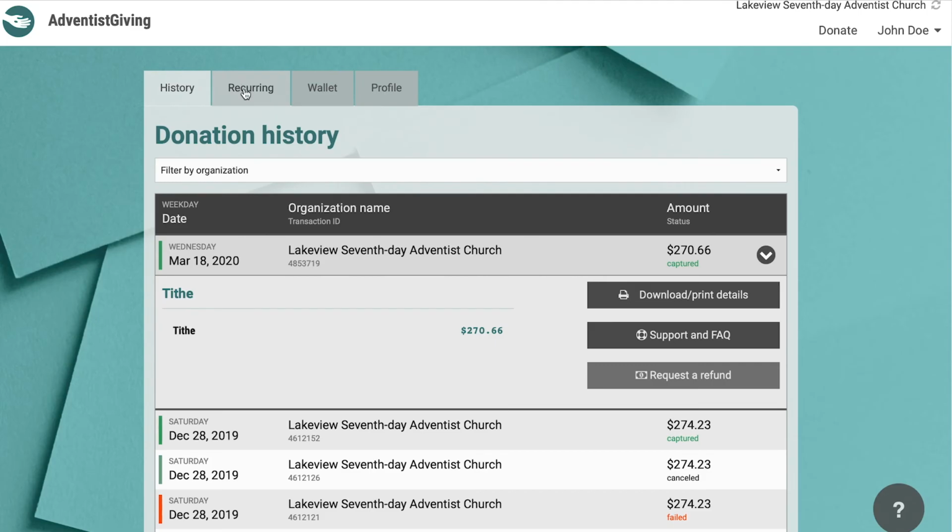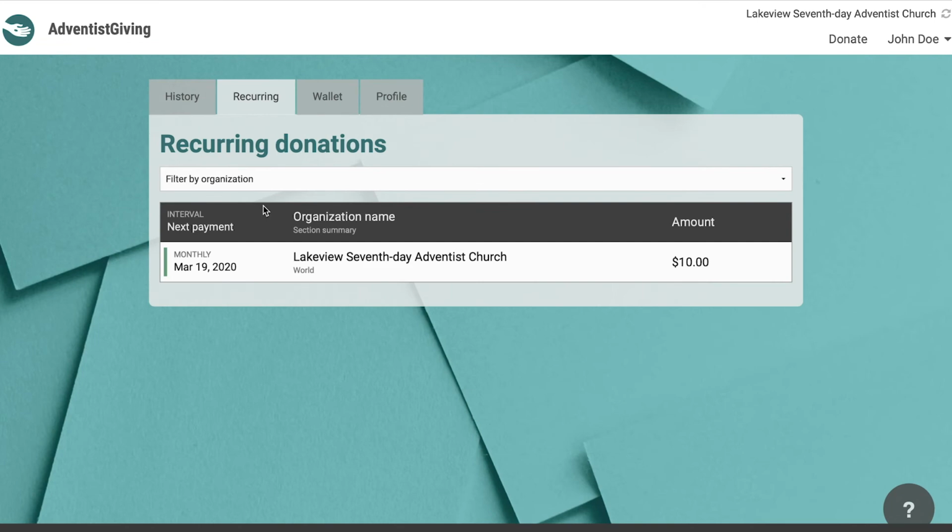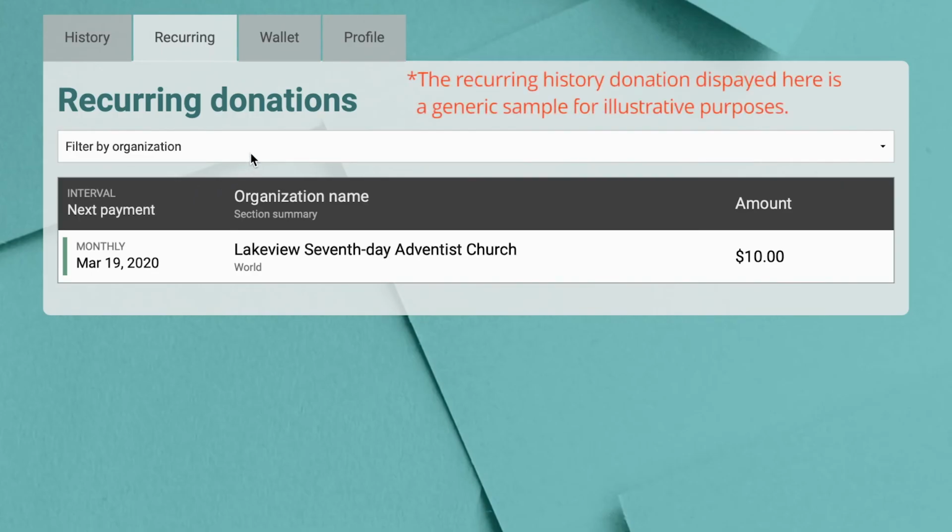If you go over to the recurring tab, then this will give you a history or show you basically whatever recurring payments you have set up will be seen here.